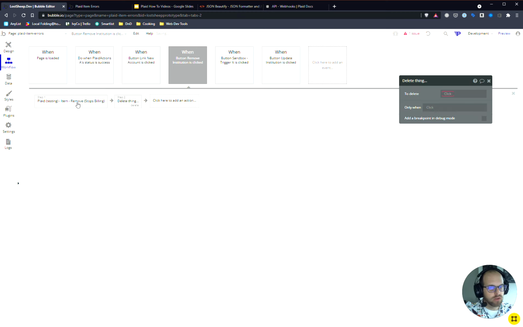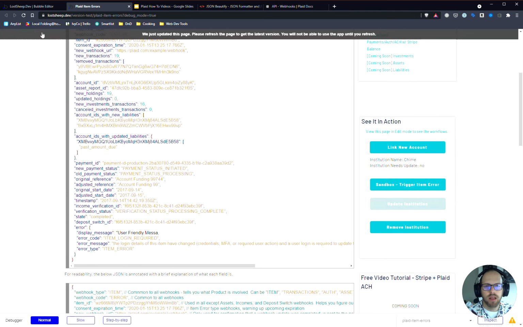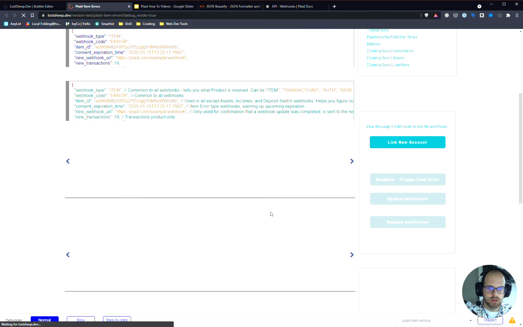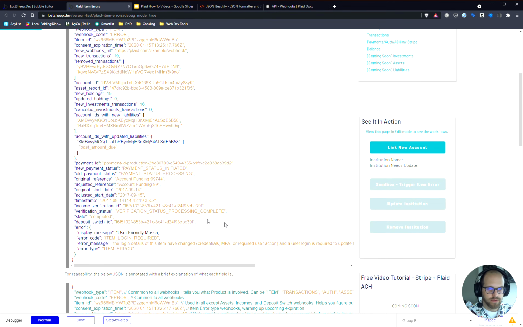When I do that, let's say I want to delete the institution from my database, so something very simple. I've removed it, I'll stop getting data, so I also want to delete it from my application. Let's see that in action real quick. Once my page updates here, if I go through, I link a brand new account.